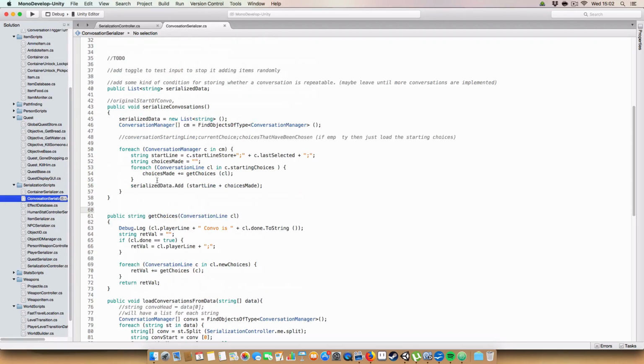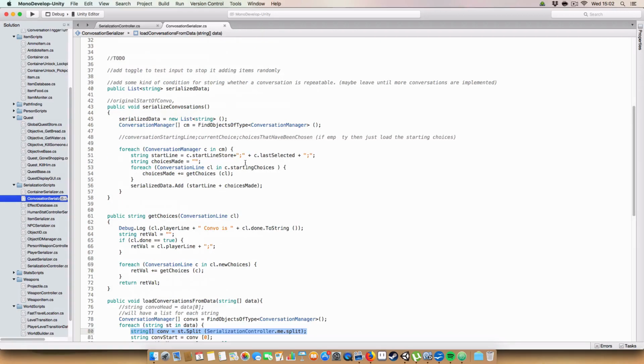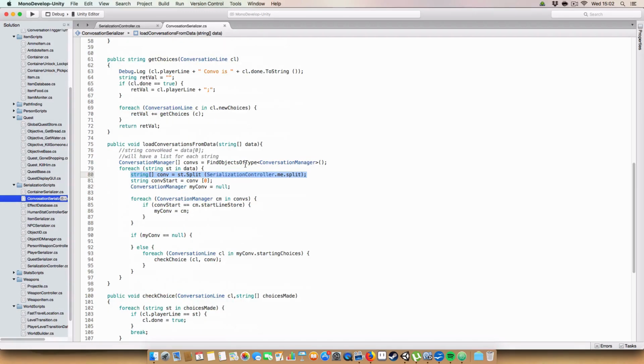And then that is just written to the file. Then on the deserialize, so when we load conversation from data, we take in an array of data, just a string. We find all the conversation managers in the scene. We go through each of the strings in the data. We split it up into an array of strings because again we've got the actual bits of data separated by semicolons.